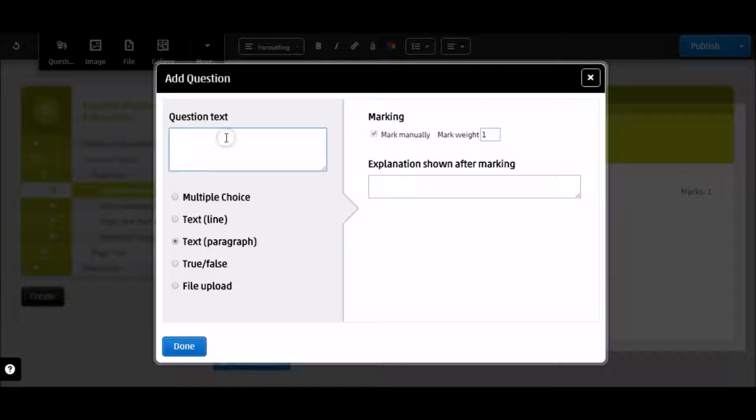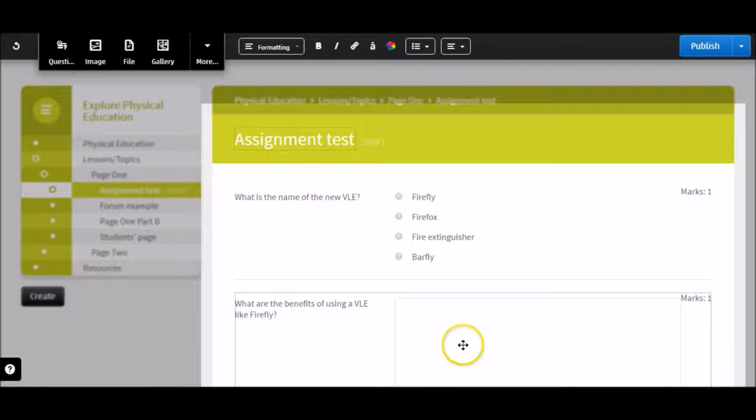I'll go with paragraph. What are the benefits of using a VLE like Firefly? And I don't need to do much to that. Automatically mark manually will be ticked, because the teacher has to mark because it is a text entry answer. So done. So we have the question with a blank box.